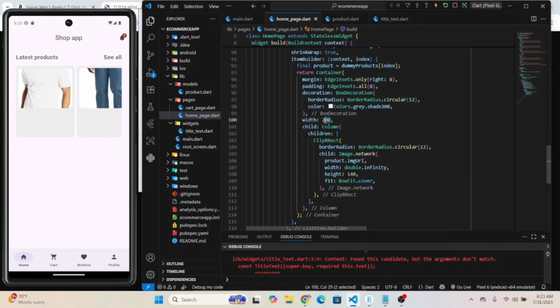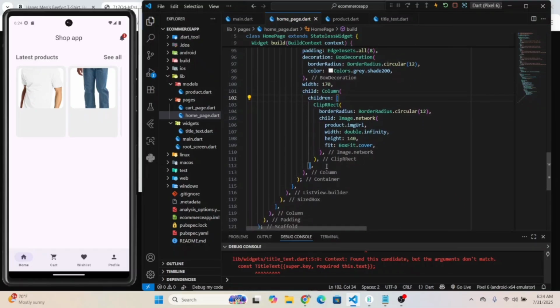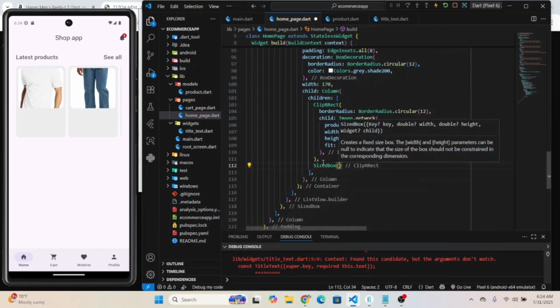Okay, let's decrease the width of the container to 150. Set 160 maybe. Okay, 180. Okay, this is fine now. 170. Okay, this is fine. Now below here, let's keep a SizedBox.